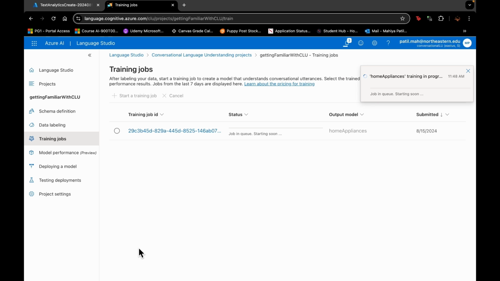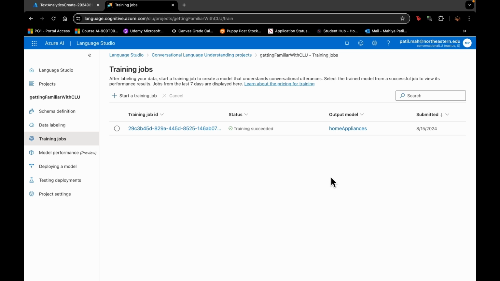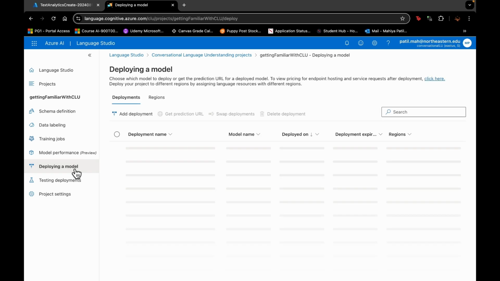We'll wait for the training to complete. This might take a while. You can see the progress under the bell icon. Now that training is complete, we'll use our trained model in a client application. For that, we must deploy it as an endpoint to which the client applications can send new utterances, and which entities and intents can be predicted from.